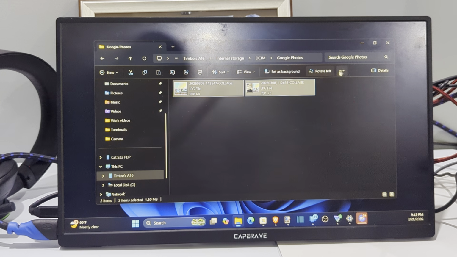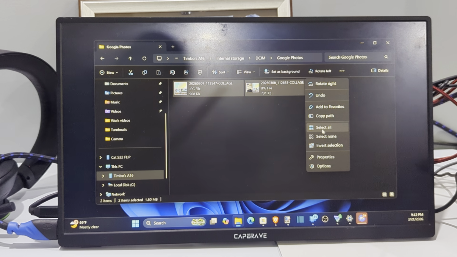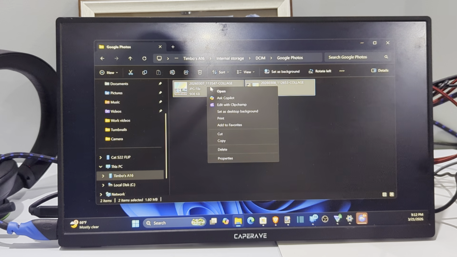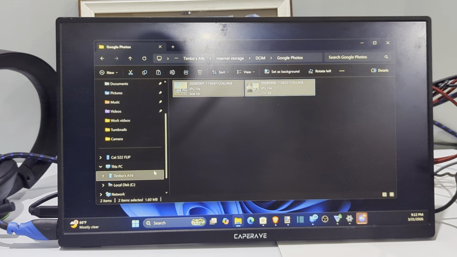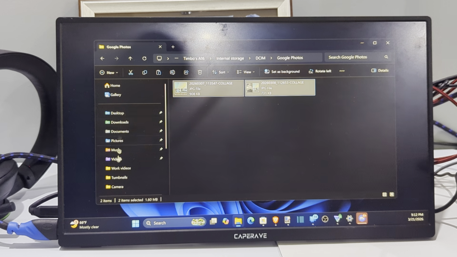I can just copy everything, or go to select all right here, right click on it. If you go to copy, that's going to leave a copy on your phone. If you go to cut, it's going to delete it from your phone. So let's go to cut, and then I'm going to go to an area on my computer.